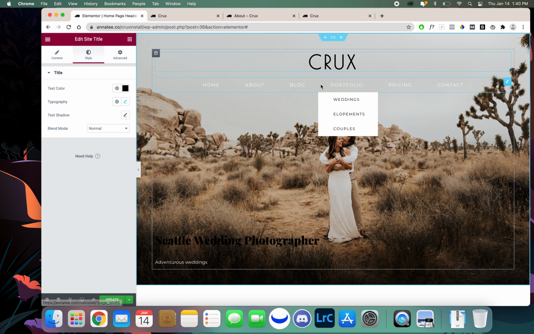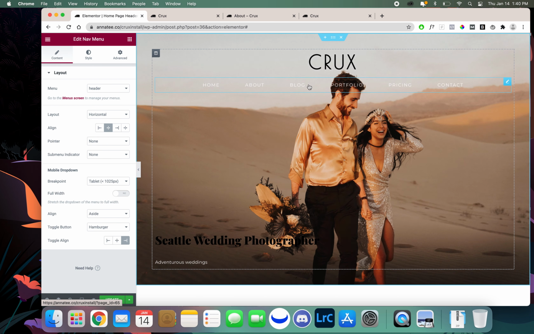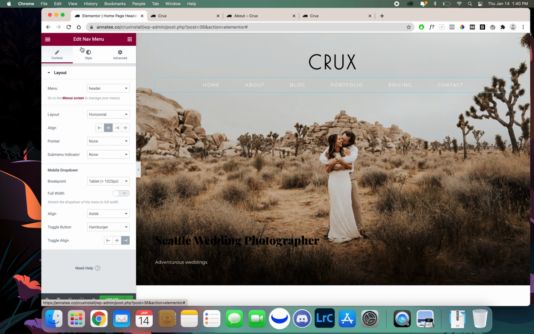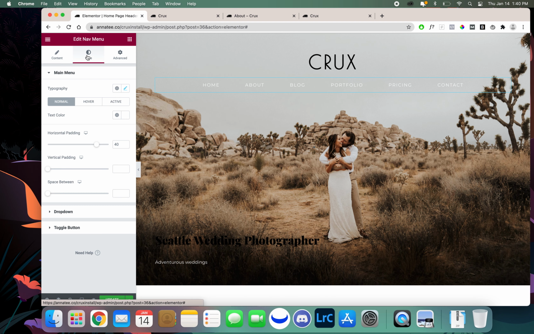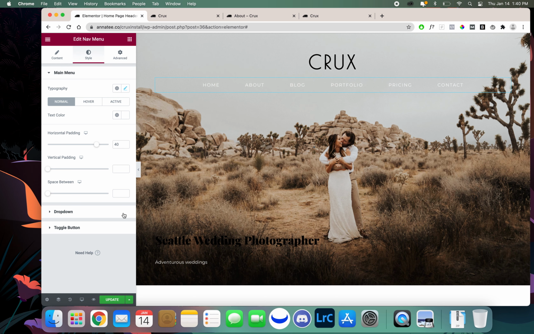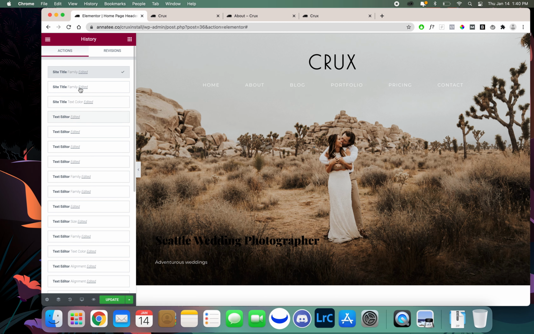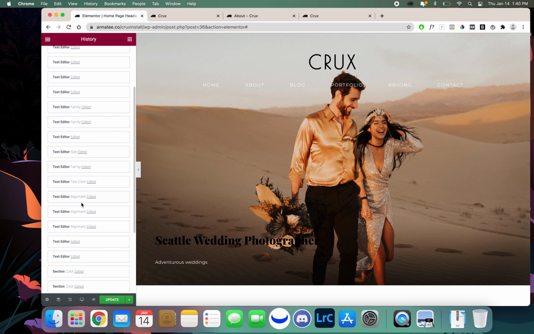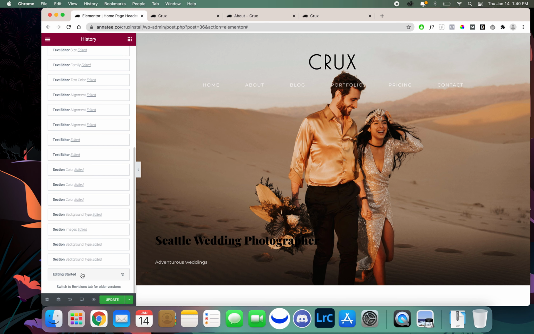If you click on your menu, like the links, it will give you some options as well. So pretty much anytime you want to change fonts or colors or the font size or anything, that's going to be in the style tab. So you can play around with that if you want to. And then if you ever make a bunch of changes and you don't really like how it looks, all you have to do is go to history and just go back to before you changed anything.